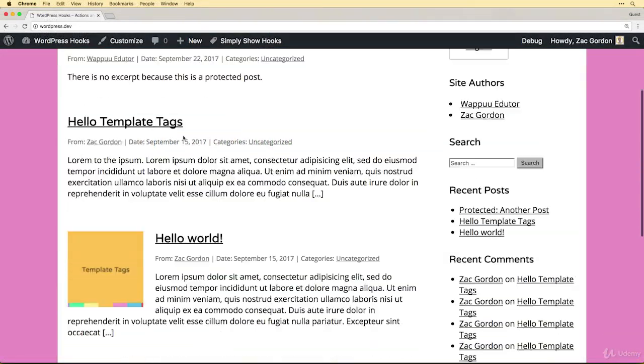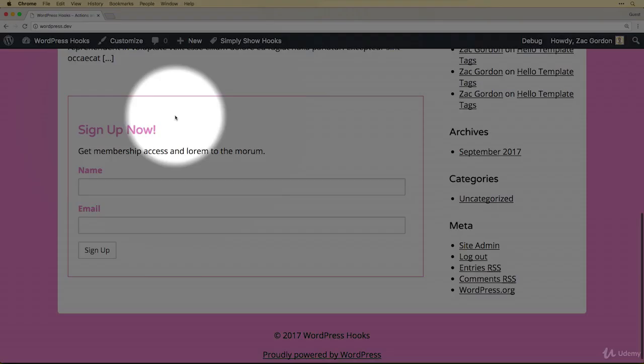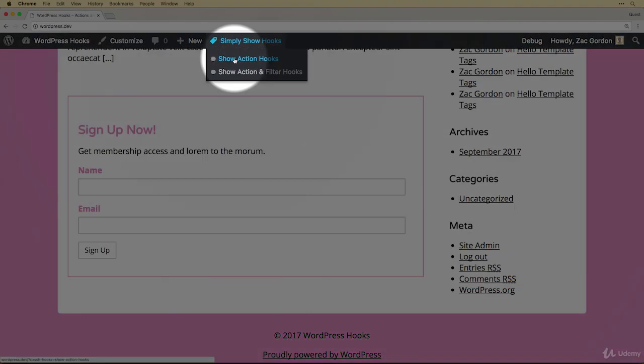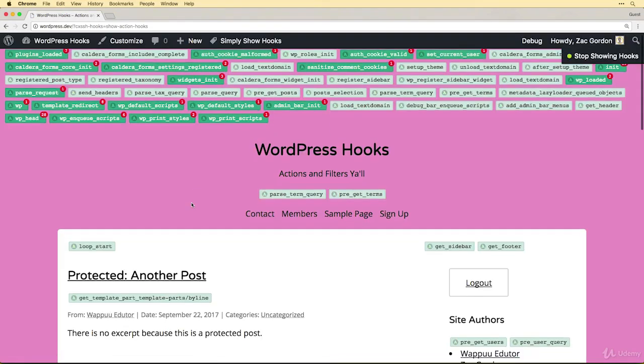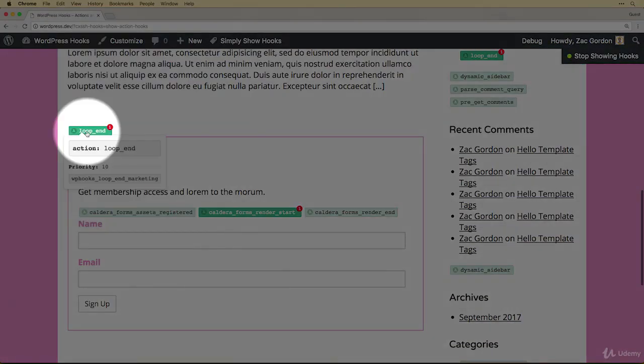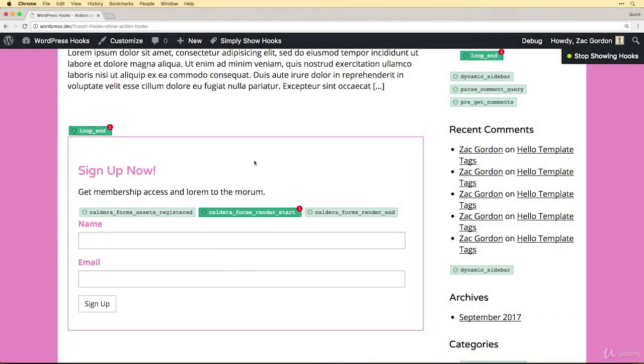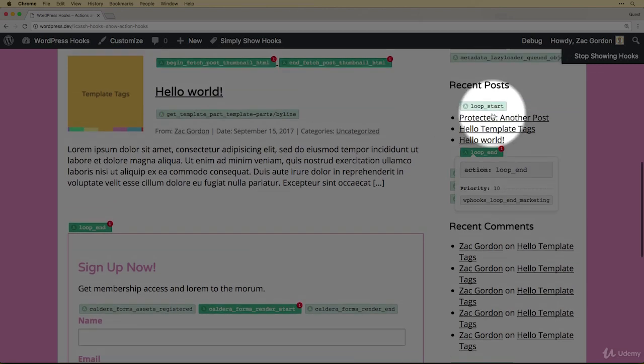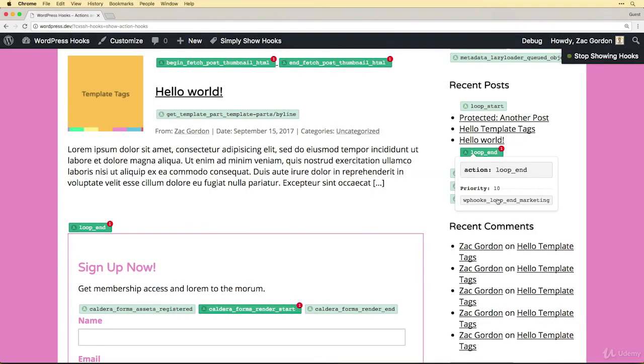Now, if we look at the front end of our site and scroll down, we could see where we would have loop end, our little marketing there appears along with our form. If I turn on my Simply Show action hooks, I could see that down here at loop end, it is in fact hooked in as we would expect. But you'll also notice that we have a loop end over here outside of recent posts because this is technically a loop as well, and our code is hooked in.